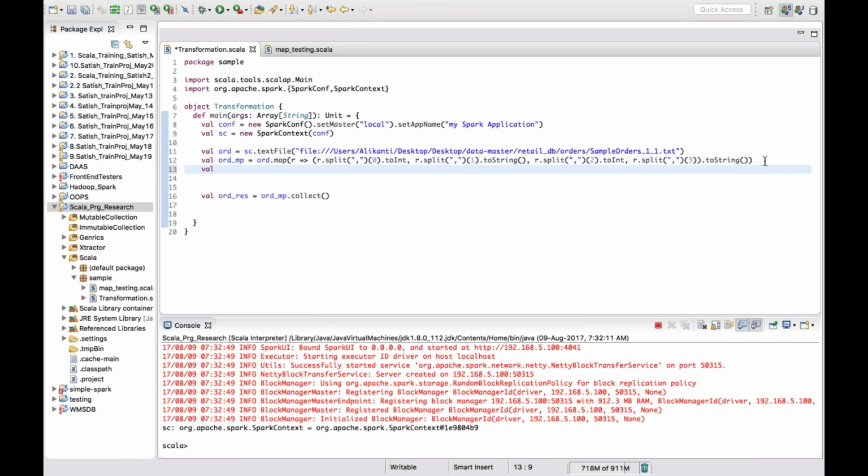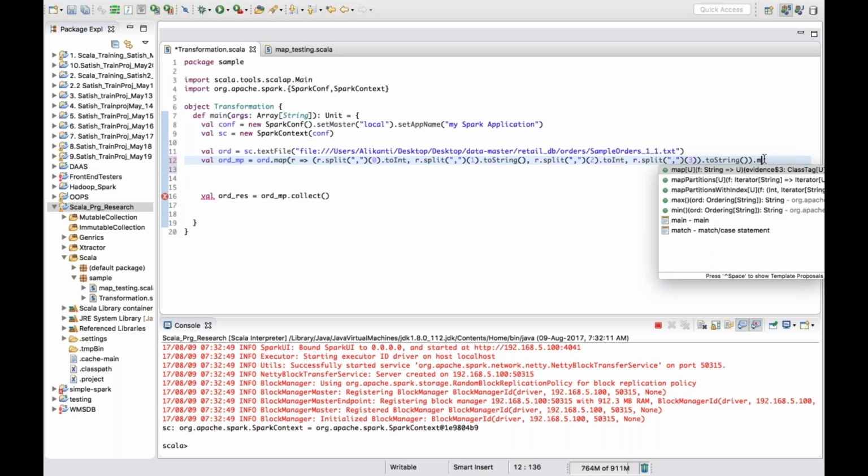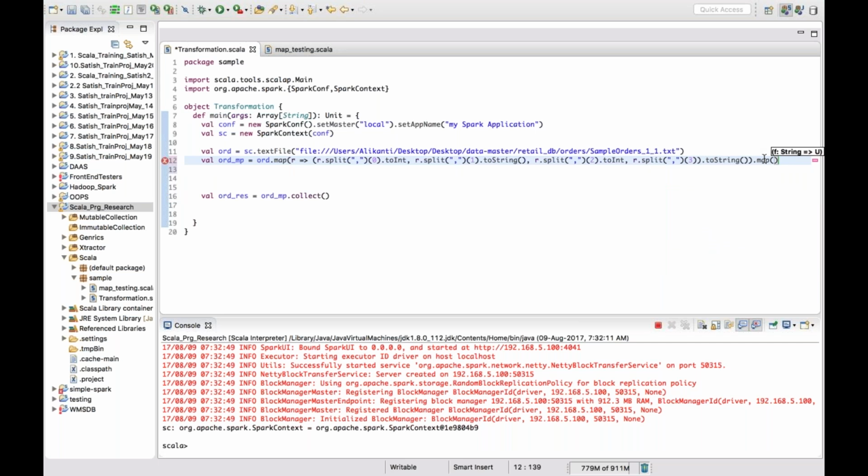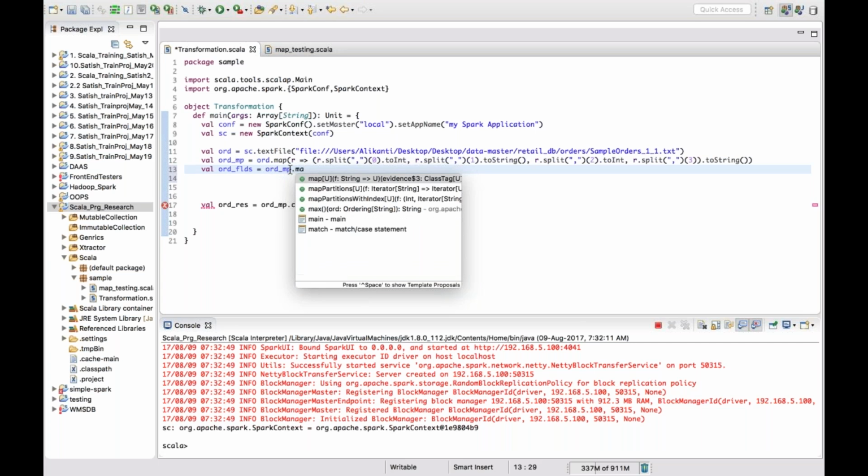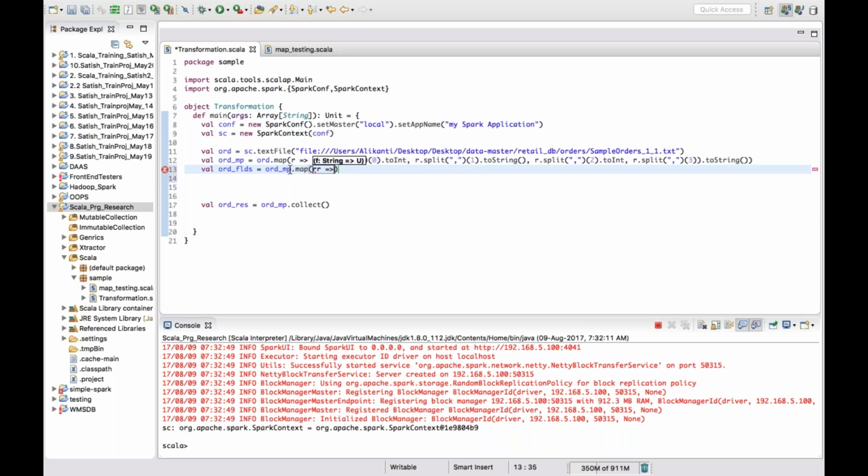And then the next one, val ord underscore. Okay, so I need val dot map, or maybe I can write it in a single line. Either you specify it as a dot, or else you can write ord underscore fields equal to this first one, dot, again map, take one anonymous function.